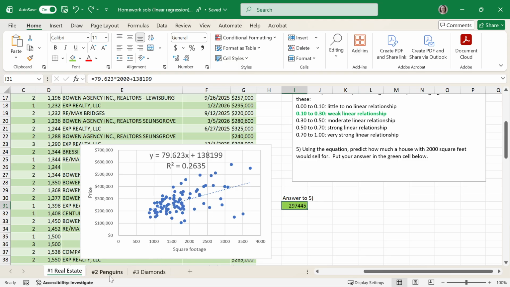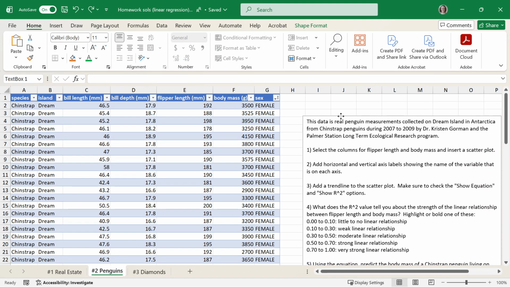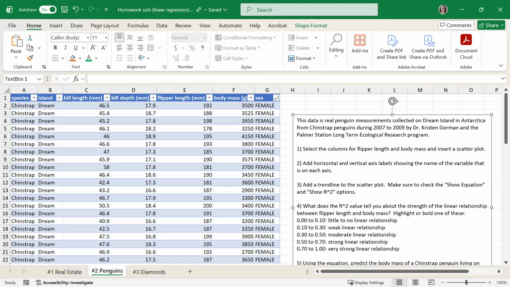Let's go ahead and look at some penguins. Okay, so this is real penguin measurements that were collected on Dream Island in Antarctica from chinstrap penguins. It's a particular species of penguin. During 2007 to 2009 by Dr. Kristen Gorman and the Palmer Station Long-Term Ecological Research Program.